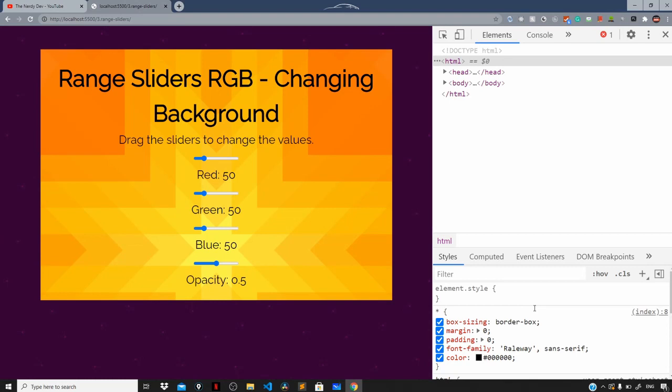So the idea here is that the user will select the values of 4 components: red, green, blue and opacity, for which we have the range sliders. As you can see, on adjusting the values of these 4 components, we need to change the background in the browser, right? So let us head over to the app.js file and define the code for this.